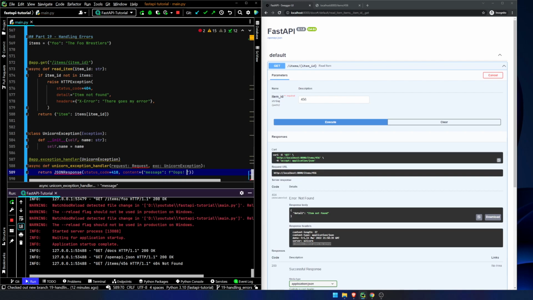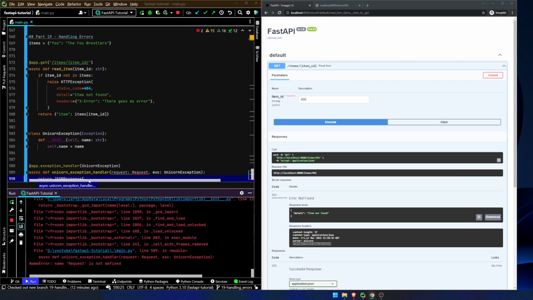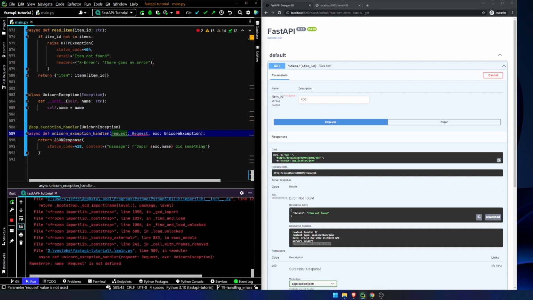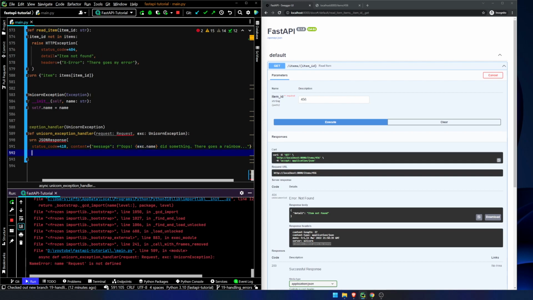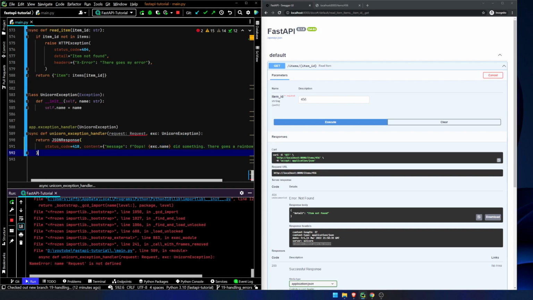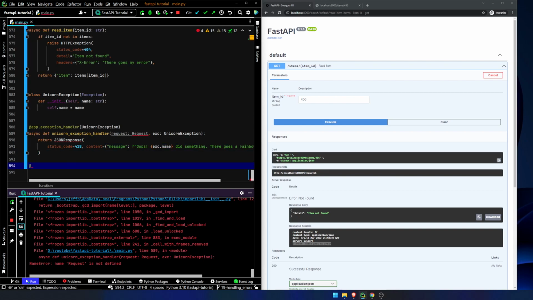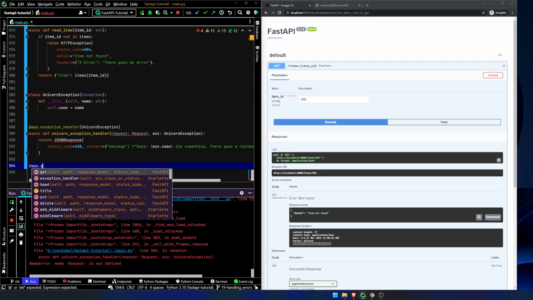Oops. Exception.name did something. Excuse me. Uh-oh. I moved my mouse. Hold on a second. There goes a rainbow. I don't want to presume what Sebastian was imbibing while he was writing this documentation, but it is fantastic, whatever he was using.